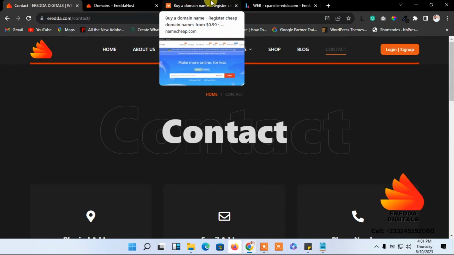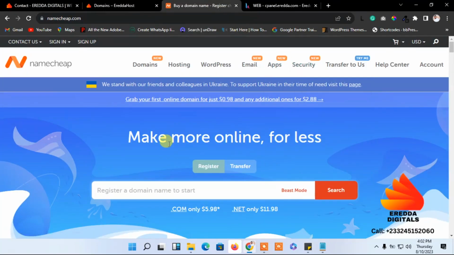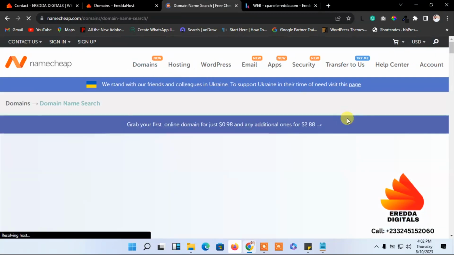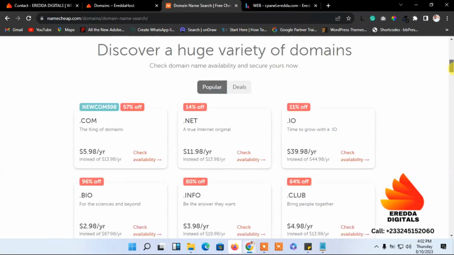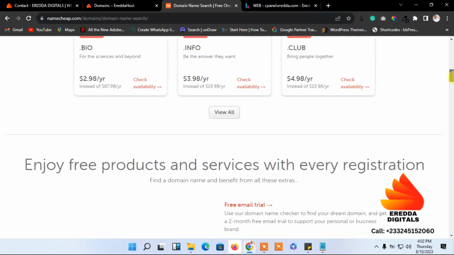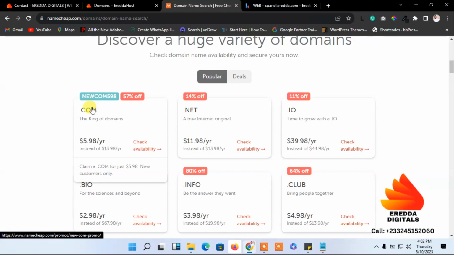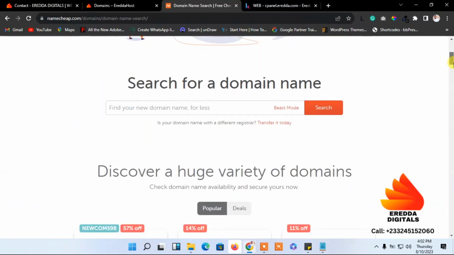So let's come back and continue here. Just come here straight away, search for the domain name. But let's go to domain search first. I just want to show you something, and over here you see we have the coupon code. This is a coupon code. You can just copy that. Just click on it, it will copy for you.